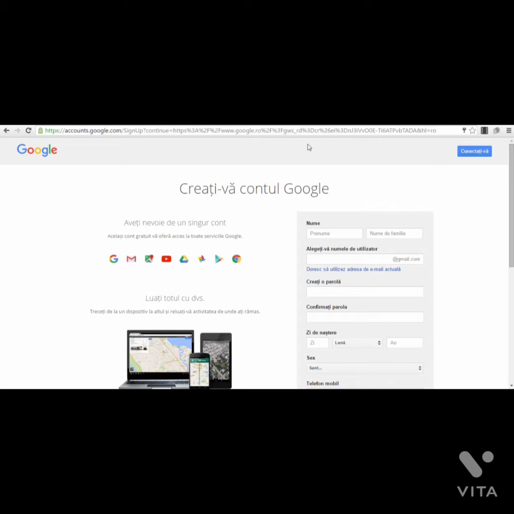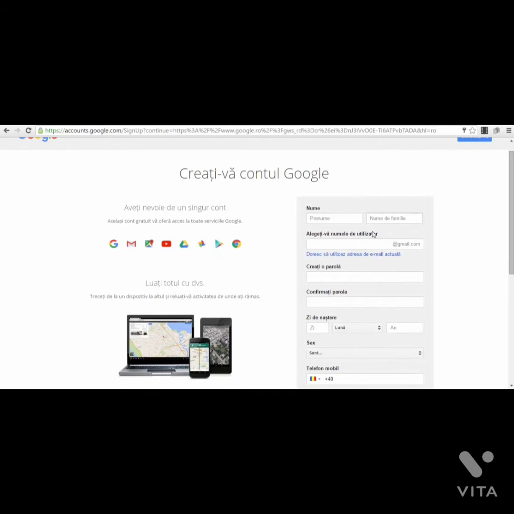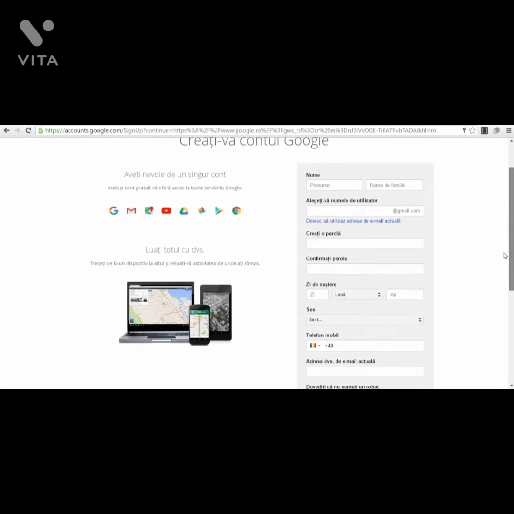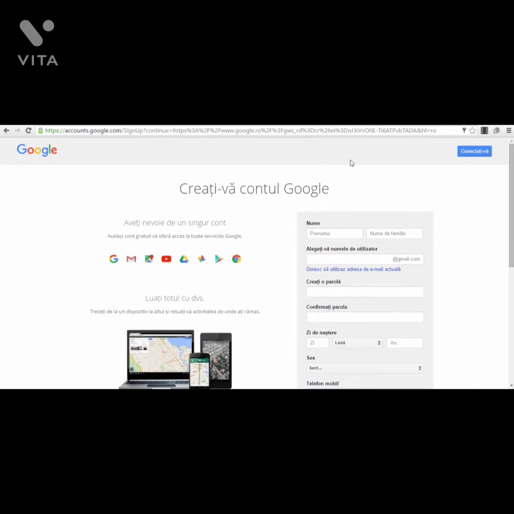But this is how the form looks like. You have to fill in the form: the name, an username for yourself, a password, date of birth, telephone number, and you should have a working telephone number because they will send you a confirmation message, and your actual email address if you have one, then a captcha code so they see that you're human, and that's about it. You have created your account.